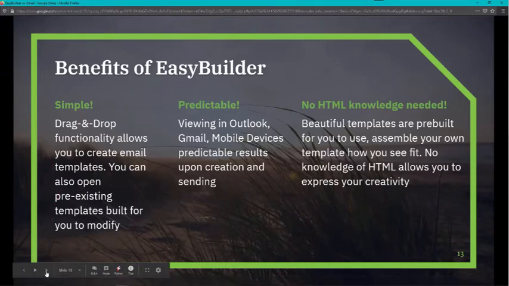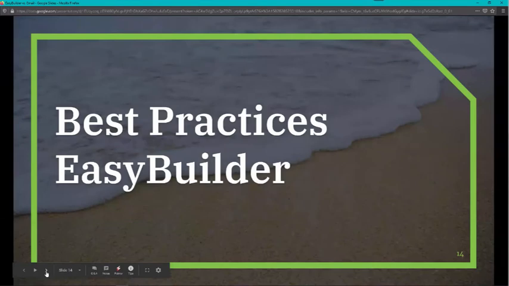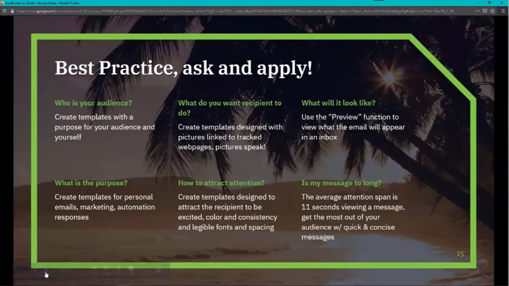So let's move forward. Let's talk about the best practices for the EasyBuilder, as there are many. I listed out some that I thought were the most important here. The best practice is to ask yourself, and apply, what you had to ask yourself, and know that there is a tool for that. So, who is your audience? You are going to create your templates with a purpose for your audience and yourself. So what is your purpose, and who is your audience?